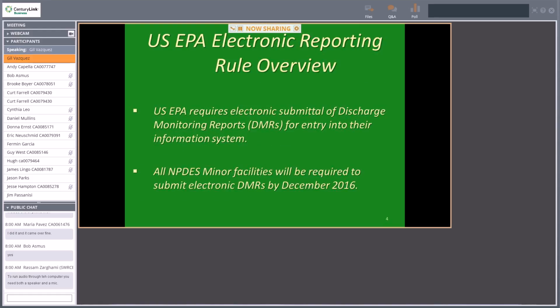So what is this new rule? Let me give you a little background. If you were not a major in the past, major discharges were required to submit DMRs, discharge monitoring reports. In the past, they submitted them in paper form. And about a year ago, EPA required them to submit electronically, and we basically provided similar training for them to submit the electronic DMR through SWRCB.